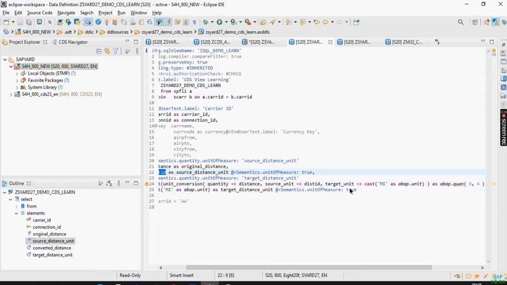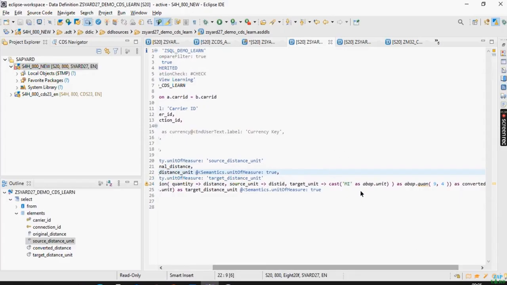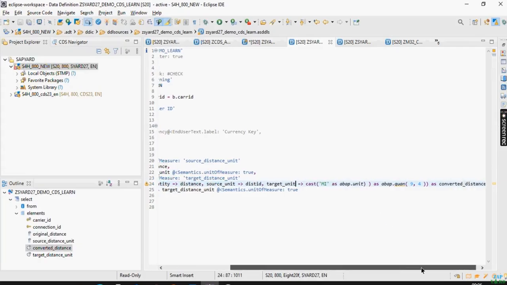And for the target unit, I am specifying it right here. I am casting mi as abap.unit. Why am I casting it? Because this has to be of the unit type. If I just give mi, an error will come because both will not match. I want to convert whatever the source unit is into miles, so cast mi as abap.unit.